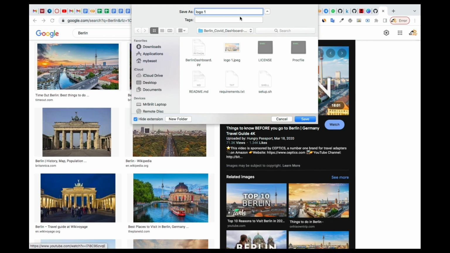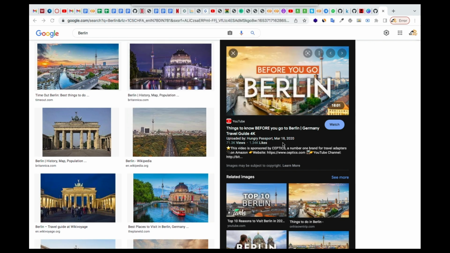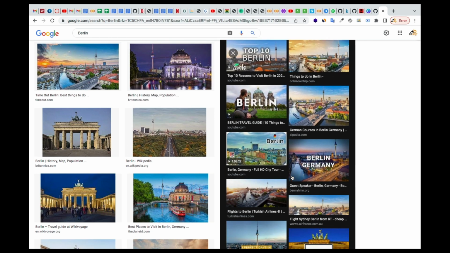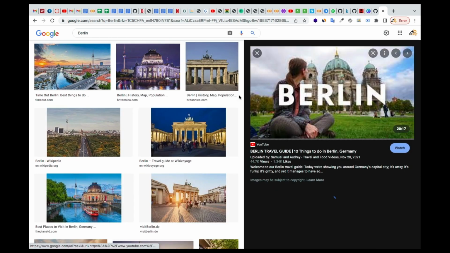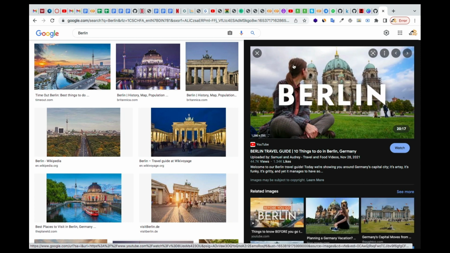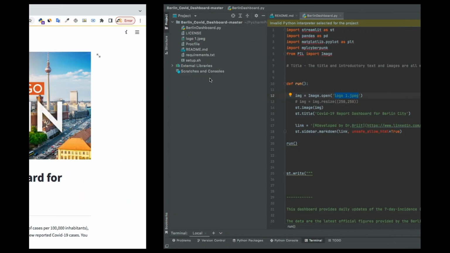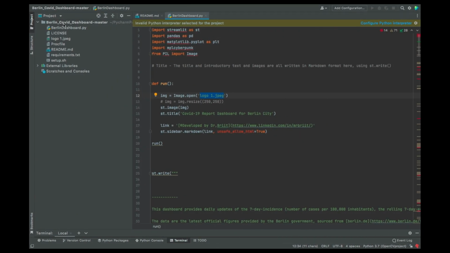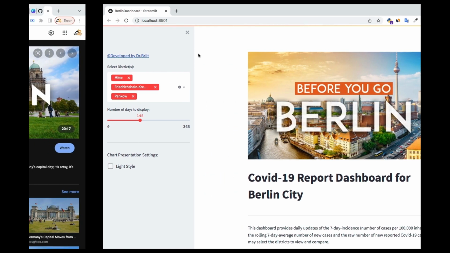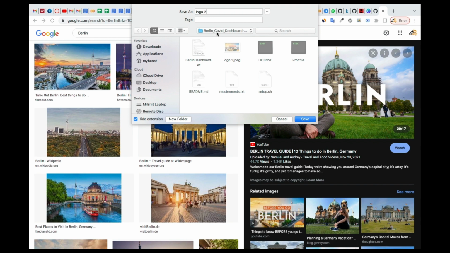Okay, so let me even download a different one, so that maybe things will become clear for you. So let's say this is what I want to do. Let me save this, and then maybe I'll name it logo2. I'm saving it in the same folder that I am running this one from. So you can see that the name is Berlin_COVID_dashboard-master. That's where I am saving it.